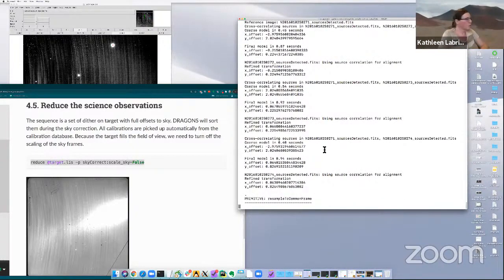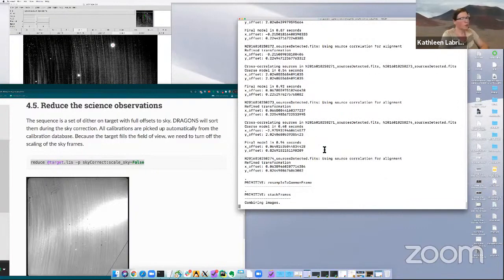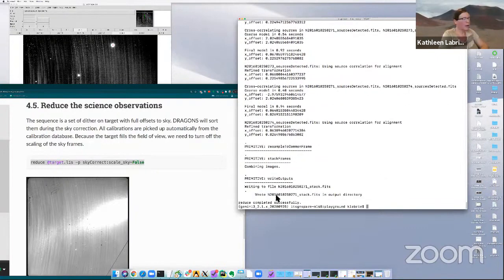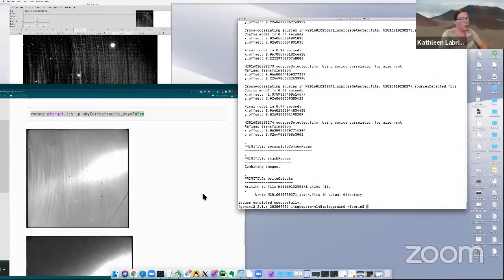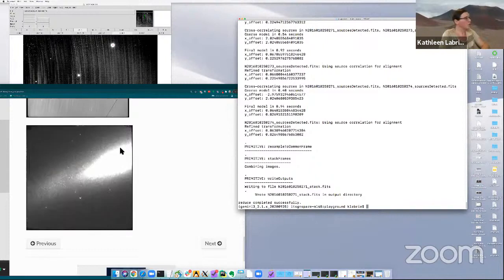So here it is looking at the sources, trying to figure out the solution to align my frames, and I have my stack. And we have gone from raw to reduced in a few minutes. And this is, if you're curious, what it looks like in here. And if you zoom in, the automatic alignment is actually really, really good on this one. So that's what DRAGONS is.